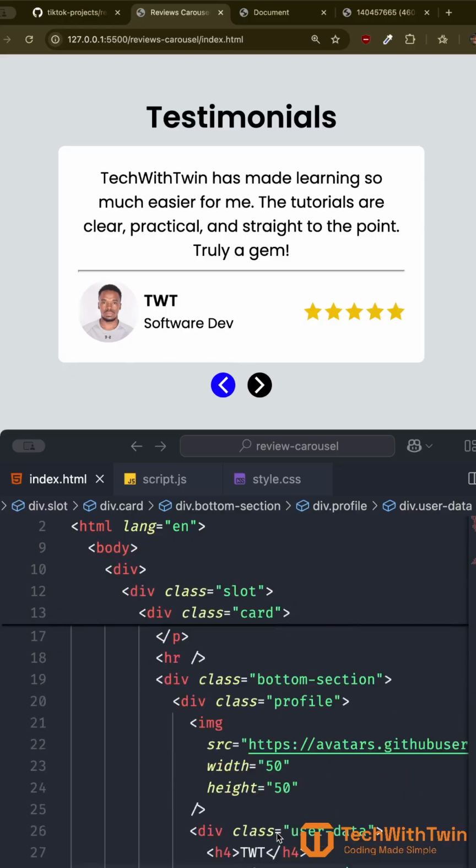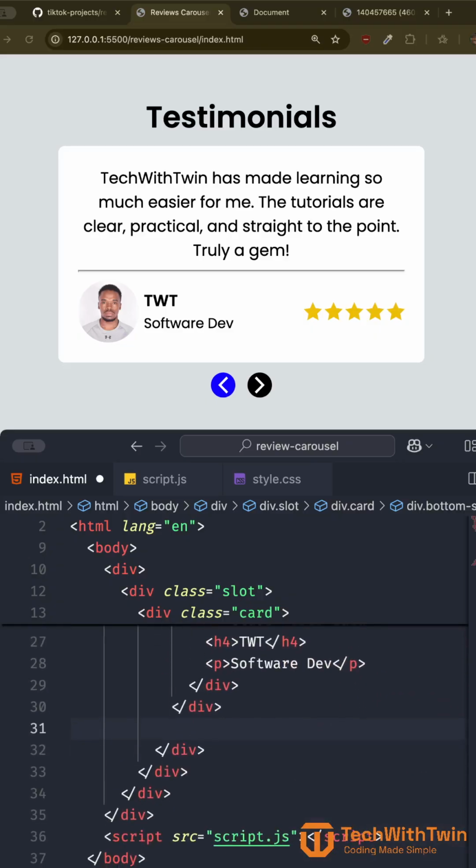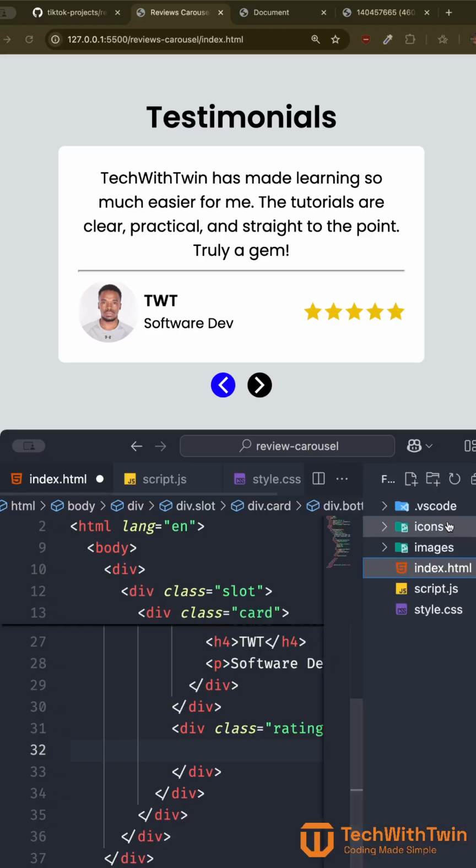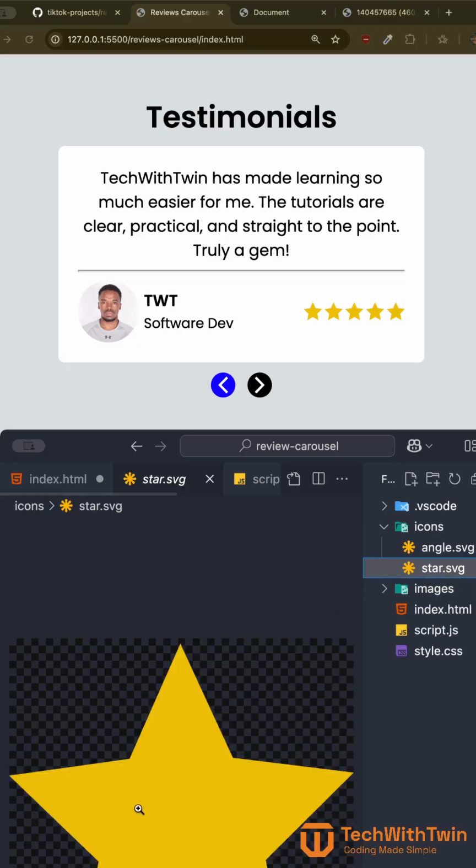And then let's add the ratings. So we have the profile. This bottom section has two. So the next one is the rating. So just call it rating. The rating will now have this rating icon. So where is that icon? The icon is located here as a star.